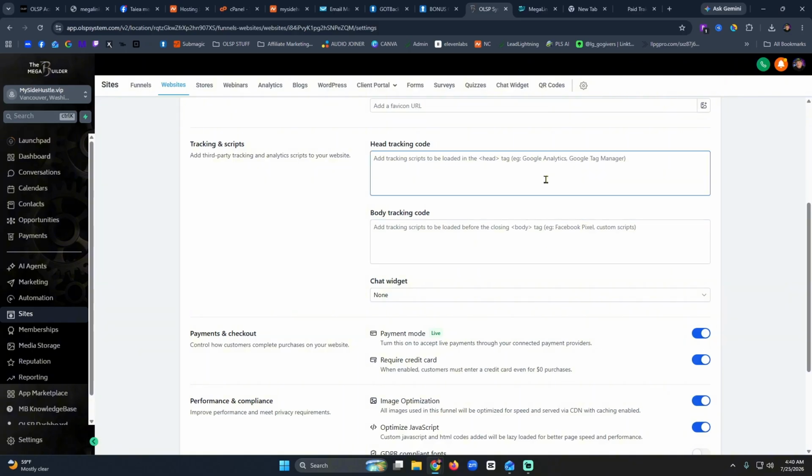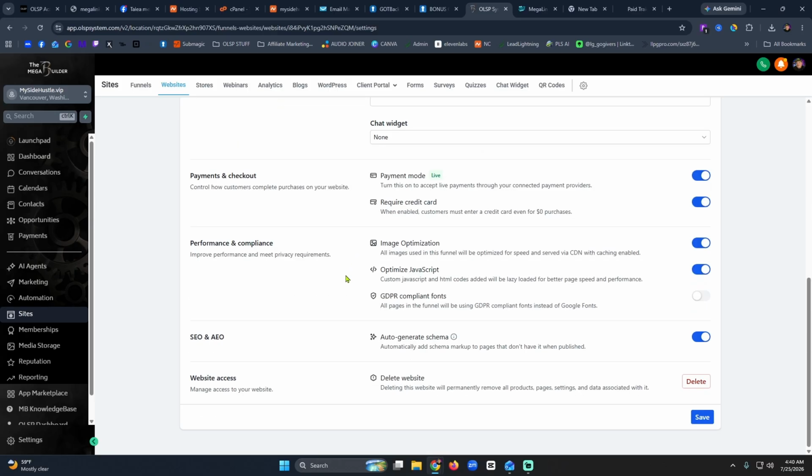Tracking. If you're using tracking methods, this is where the tracking goes. I don't do anything with it. Payment mode, I'm not going to accept live payments with this. You don't have to require a credit card, so I'm turning all of this off. Image optimization, leave on. Optimized JavaScript, we're going to leave on. GDPR compliant fonts, we're going to leave on. We're going to leave it off. And we're going to click save.